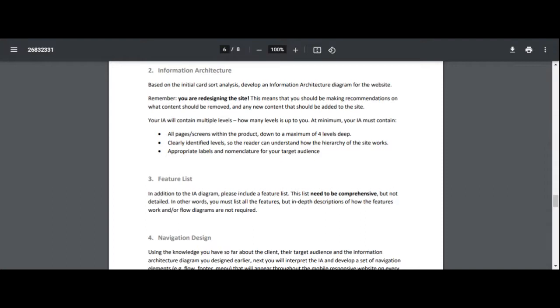But you'll have level 0, which is your home, level 1, level 2, level 3, and you're probably going to have some level 4 too as well. I think it'll be hard to not have level 4 in the clothing category. Clearly identify all levels so that I can understand the hierarchy of the site.